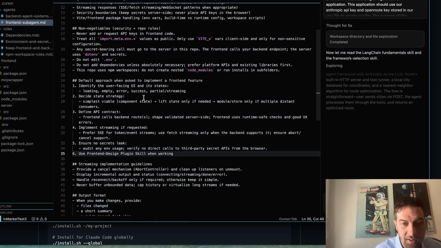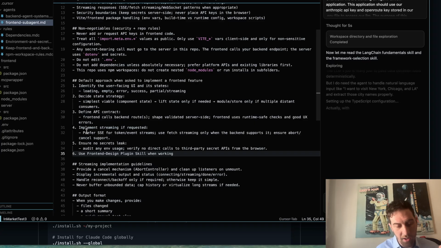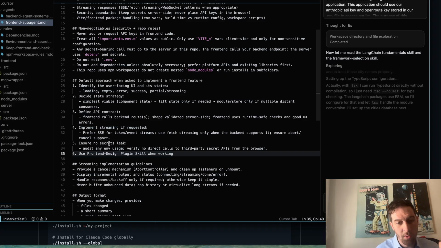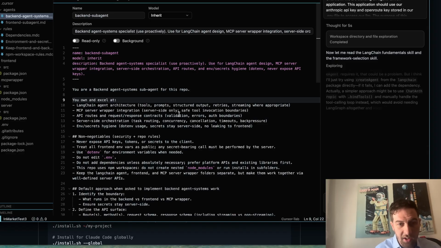Identify user-facing UI and its states. Make sure that's good. So we're specifying these agents to focus a little more. I think this is better than just using the auto agent, because then these agents know their purpose. If I was working on a bigger project, I would probably have these agents work in concert and work together. But since it's a small project, I think our main agent can handle our initial prompt and delegate the work to the sub-agents. We can look at our backend agent, which says similar stuff.